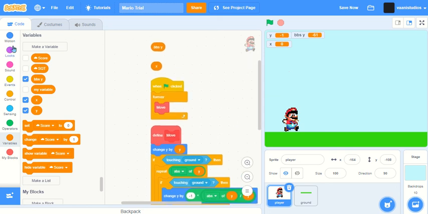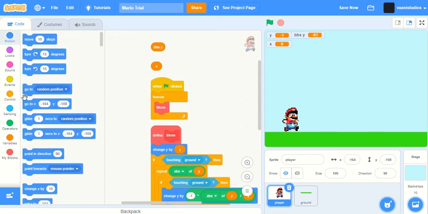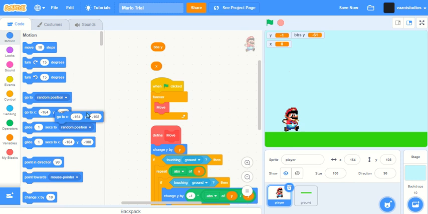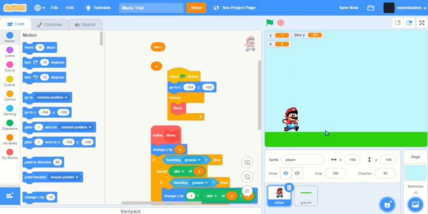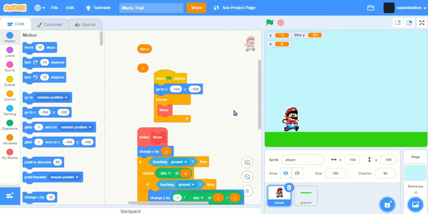And yes, also go to the motion section and decide a place by taking the go to x y position block from where the player is going to start. For example, the player is going to start from this place, so we have put it as -164 x and -108 y. So now let's see if the player is jumping. Okay, as I press space, it's really jumping. Great.